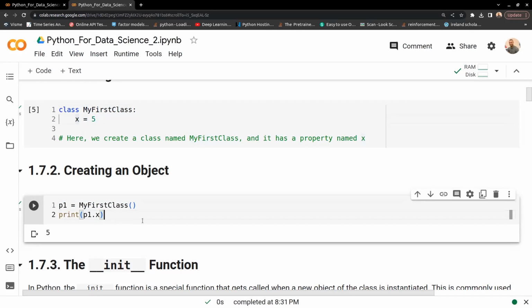Now, let's be more creative, because we just created a class and it doesn't have any meaning. As you can see, we created a class named my first class, and it has a property, an attribute, so to say. We can access this attribute by the name of the instance we use to instantiate the class, the variable we use to instantiate the class. Then we can call the attribute on that instance, p1.x. If I say here is f, then I will have to call f.x.